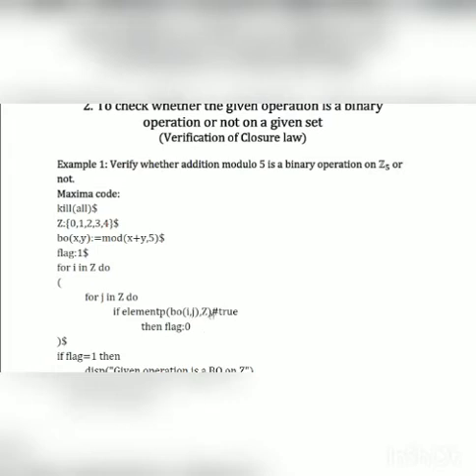If this is not true, then only the flag value becomes 0. But here it is 1, which is in Z. Therefore it is true, and the flag value is 1. Similarly, j changes to the next value, 2. I remains 0, so BO of 0 comma 2. 0 plus 2 is 2, which is less than 5. Therefore 2 comes again. 2 comma Z. Yes, 2 is in Z. Therefore true, flag value 1.